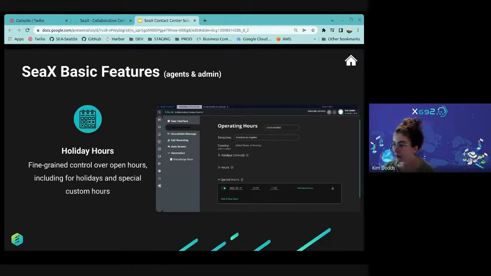You can configure your weekly hours, so just your typical Monday through Friday hours. You can also set special hours if you have a special event or some holiday that just your company celebrates or something like that. And that's configurable per phone number. So if you have agents in Canada and agents in the US, you can have different holidays configured for your Canadian phone number versus your US phone number.